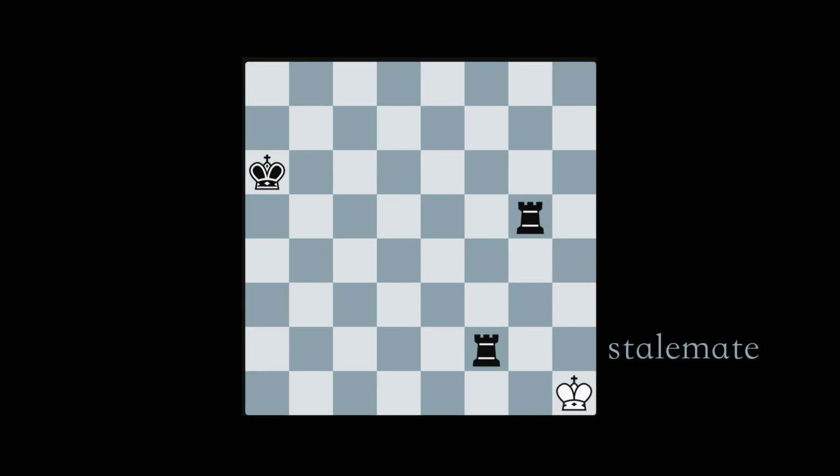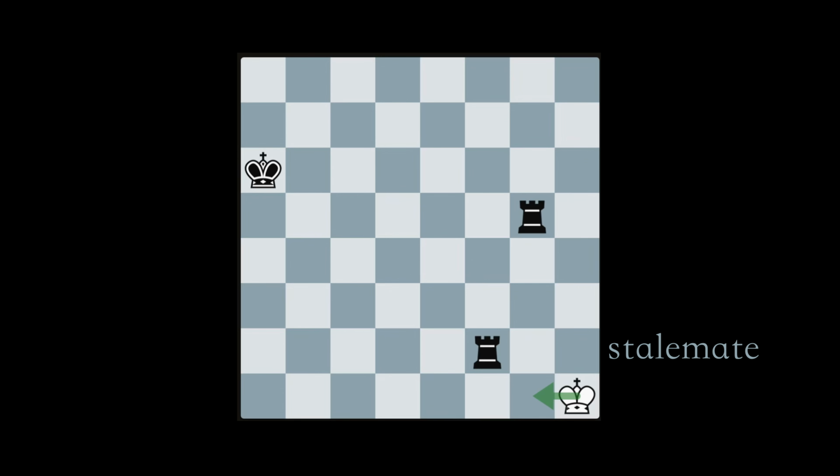If the rook moves down here, now this is called stalemate. So just like checkmate, the king cannot make a legal move. Any move the king makes would be moving into check. But in stalemate, the king is not in check, and in checkmate, the king is in check. That's the difference. Also, a stalemate ends the game in a draw.